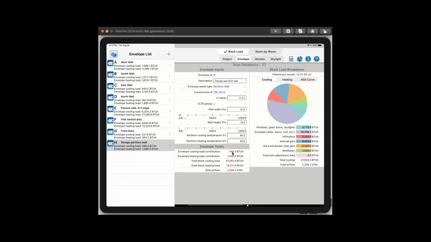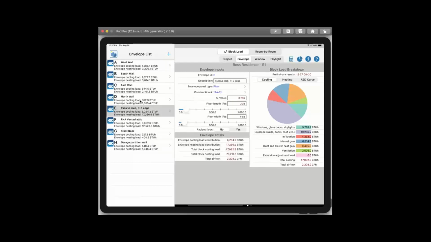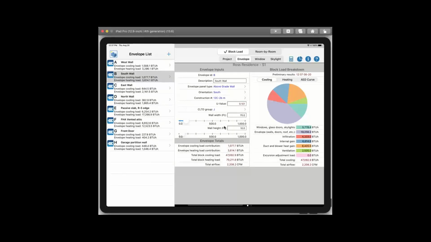So you'll see these little values down here at the bottom, which show you the direct load of this partition. This is kind of useful to see how much my south wall is contributing to my total envelope load. So here I have my total envelope load. Here is the cooling and heating load just for this particular south wall.